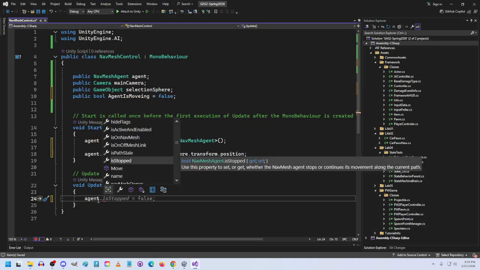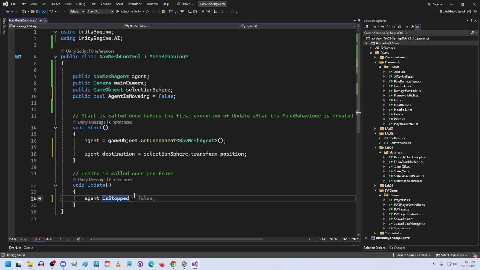There we go. We can say if it's stopped. So basically, agent is moving is not equal to stopped. So we can get an idea: hey, if it's stopped, we can then figure out what's going on and figure out what to do next. So let's save this.